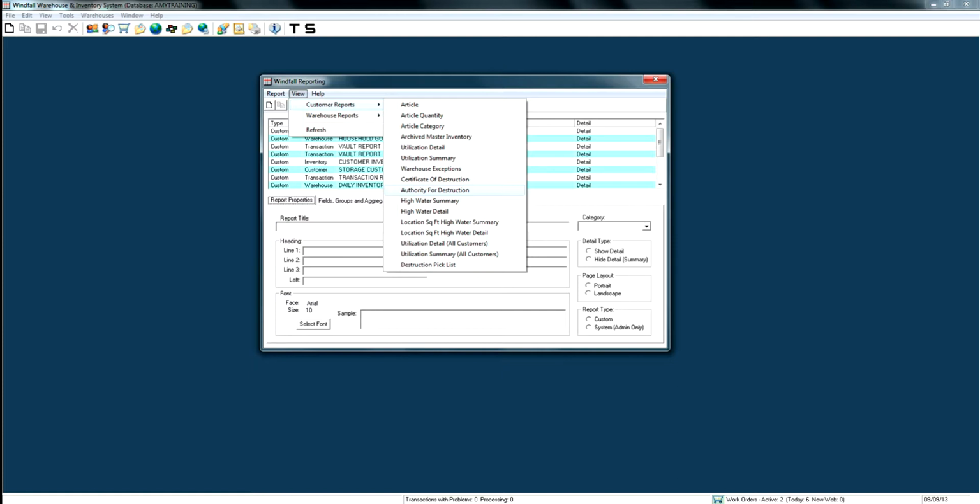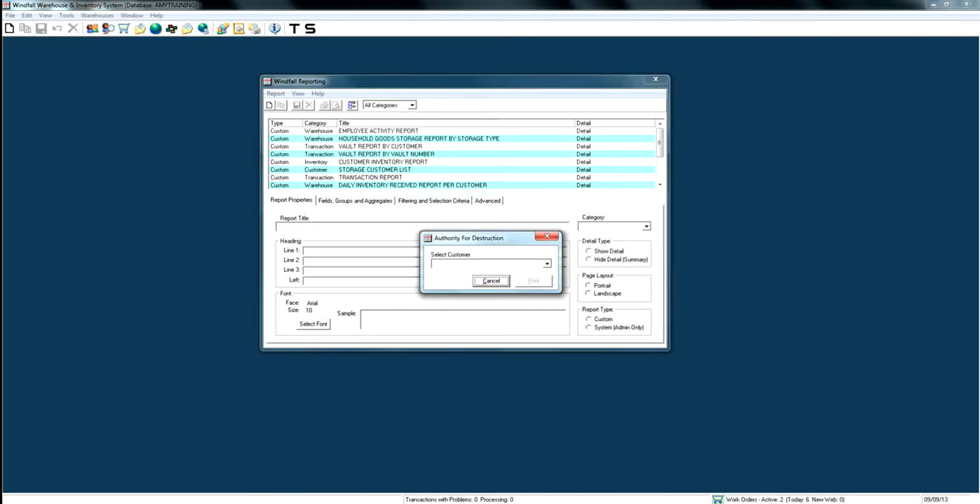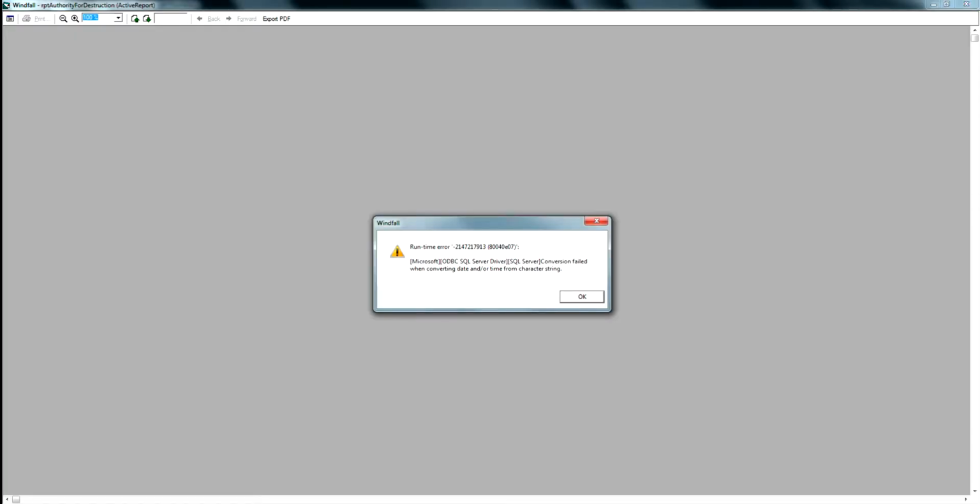So in order to use the authority for destruction report, you have to have a specific date set in UDF2. UDF2 has to be used for this date. So you pick the day, and remember you had to have it populated prior to running this report.